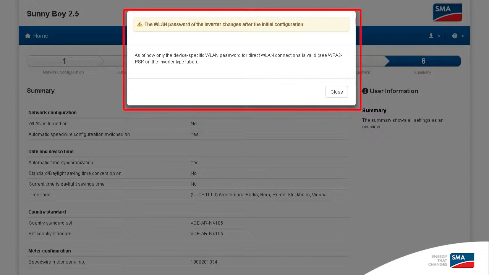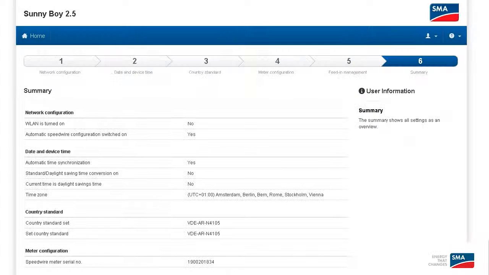You can ignore the warning message that appears here. It just says that the soft access point that is generated by the Sunnyboy 2.5, like its own wireless LAN, that from here on out you can no longer access using the standard password. Instead, starting now, you have to use the device-specific password located on the type label on the side of the Sunnyboy 2.5.